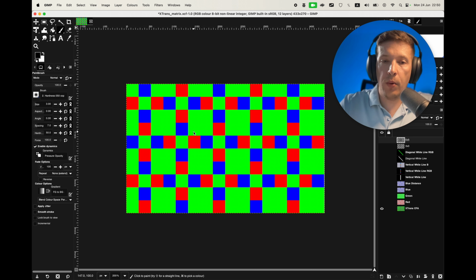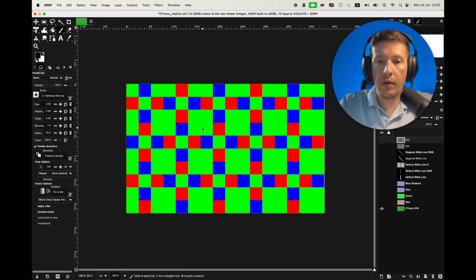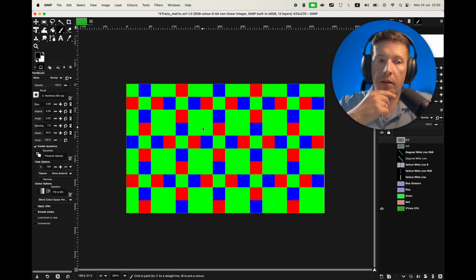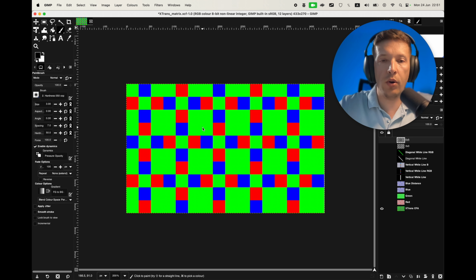Why do we want to have this? Because this allows higher detail. We don't need to blur the image before the sensor, and we don't have a lot of moire. So, it's technical details. Never mind. Just make sure of that.